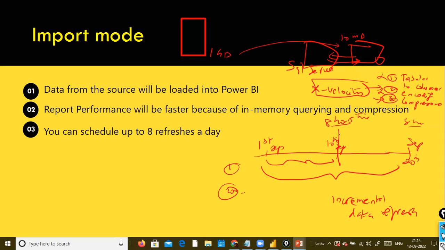So what we do, smartly, is refresh the data from the date when we last loaded. So, the one day after the day when we loaded last time till date, which means 11th September to 20th September, just 8 hours only it will take.